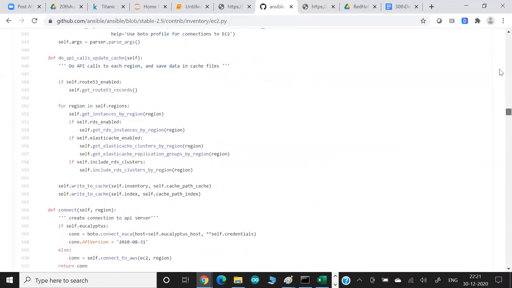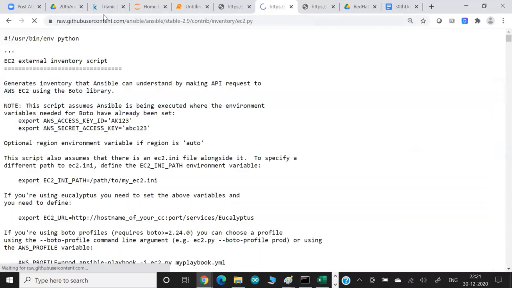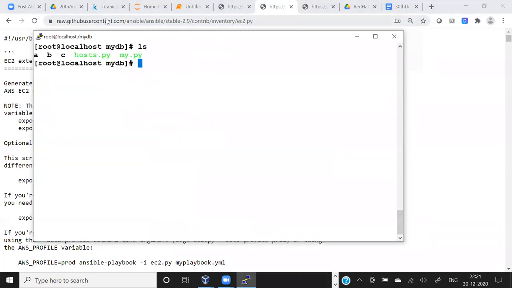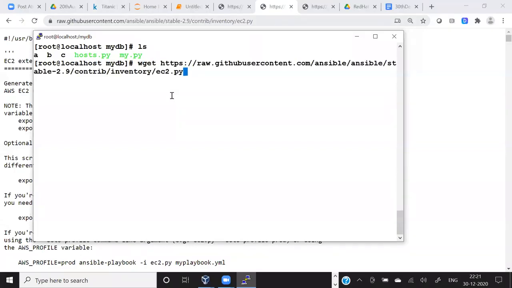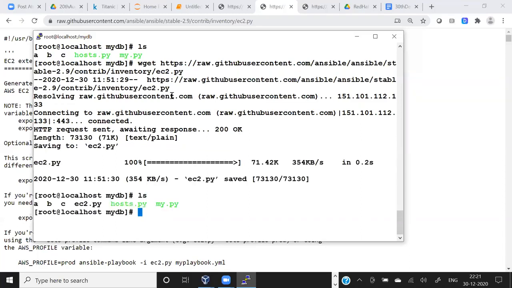So what I'm doing here, I'm just downloading this code. Click on raw, click this URL. Because we know we have to use this, we have to always put the code in this folder. So I'm downloading directly here. And let me make this code executable. That's all.